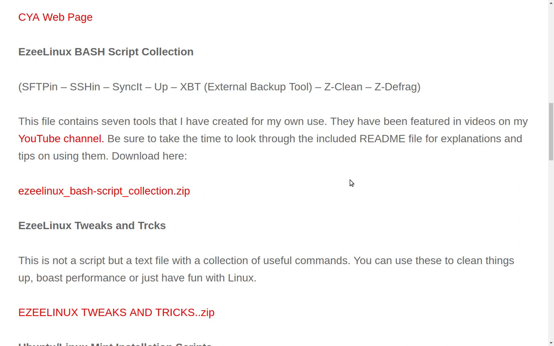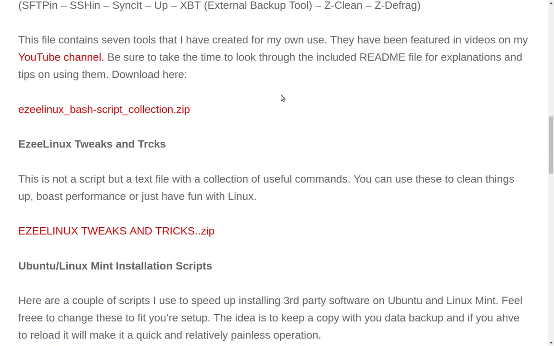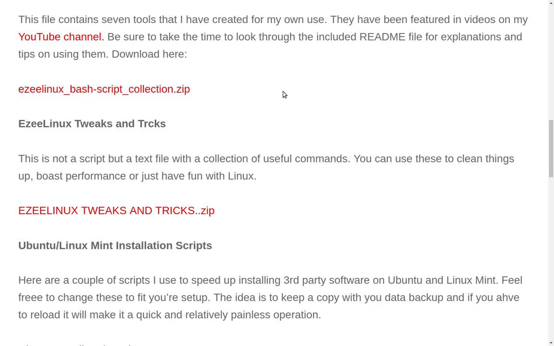Also, I put together a little script collection, which is just a bunch of stuff that I've talked about in videos and little tools that I use. Plus, there's a README file that comes with this that tells you what they do. XBT is here, and you may grab this and use it. A lot of people asking about XBT. Here's where you can get it. You can just grab it and dump the rest of it if you want to. It makes no difference to me what you do with it once you grab it.